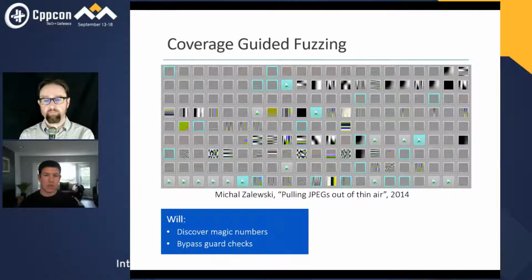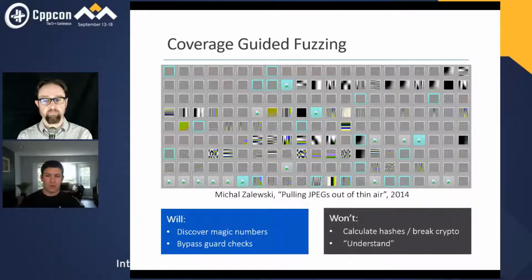As I mentioned, it will help discover magic numbers and guard checks looking for immediate values, but it won't calculate hashes, it won't break crypto, and it doesn't understand. It isn't reasoning about the relationship between an immediate or where that goes in the input. Naive or relatively straightforward coverage-guided fuzzing instead relies on that probabilistic approach of saying perhaps this immediate is valuable, and perhaps we can wait for it to land in the correct position. And in reality, this actually gets us very solid results that we'll talk a little bit about later.